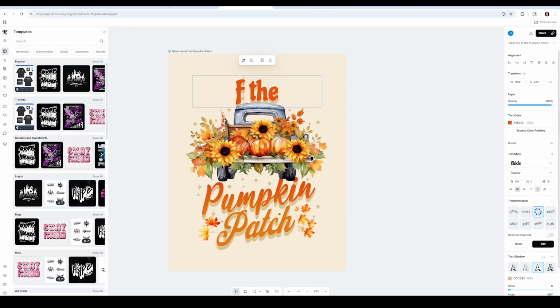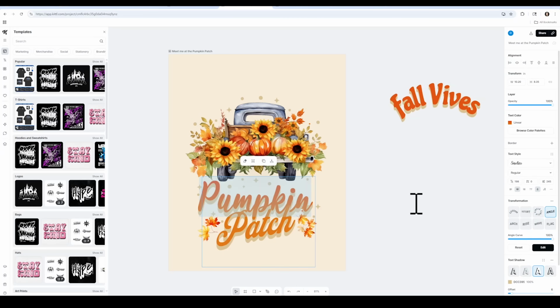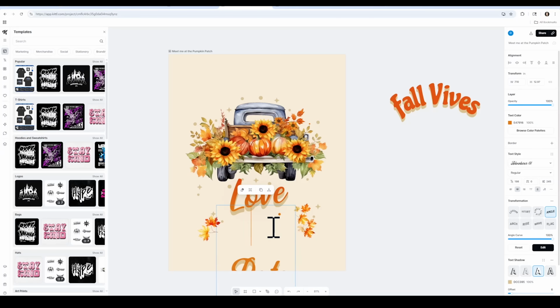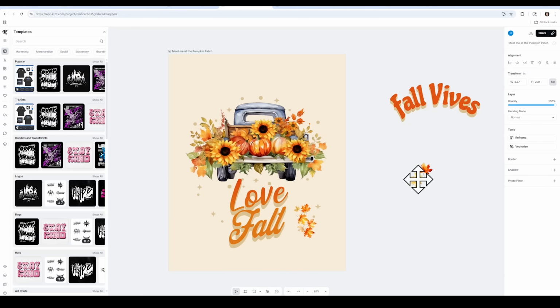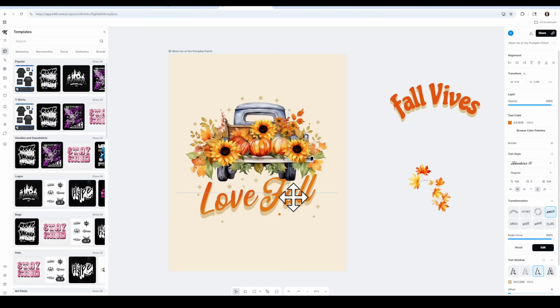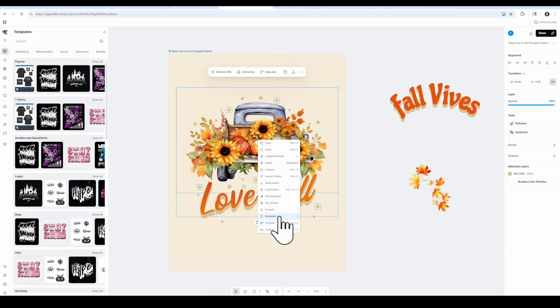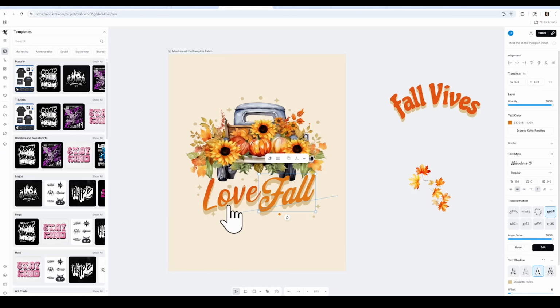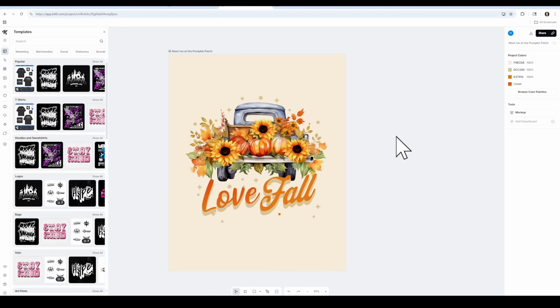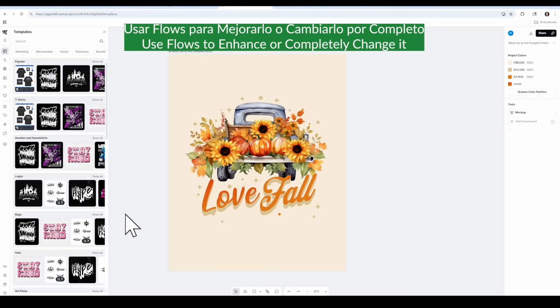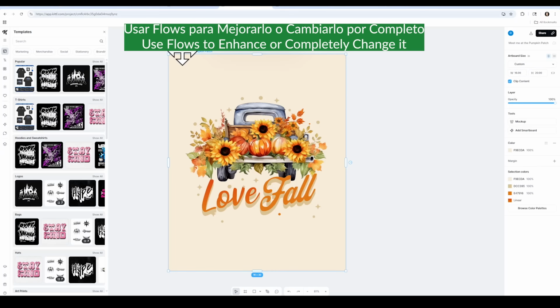For example, use only the card with pumpkins and flowers, or change the text to the phrase we want. That quickly, we already have a design ready to print and personalize with the technique of our choice. DTF, sublimation, vinyl, etc. In a moment, I'll show you how to download and prepare it for different projects.